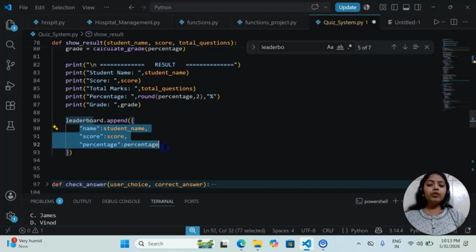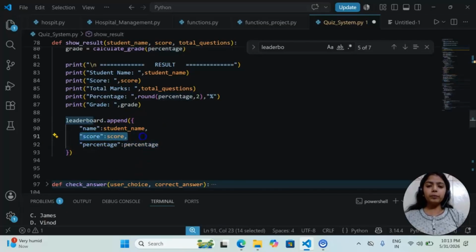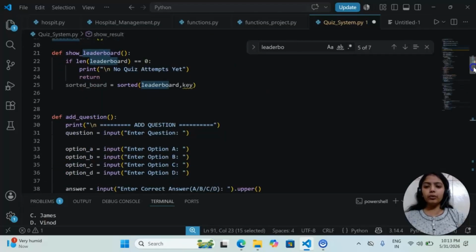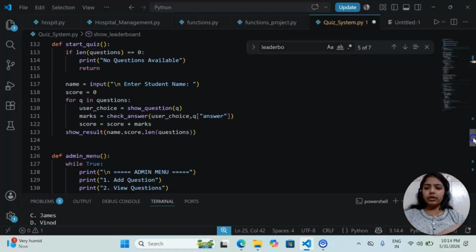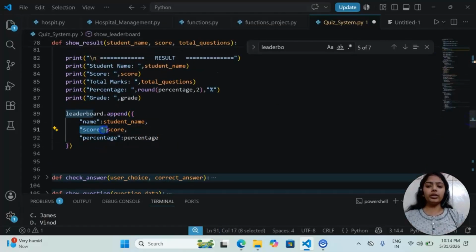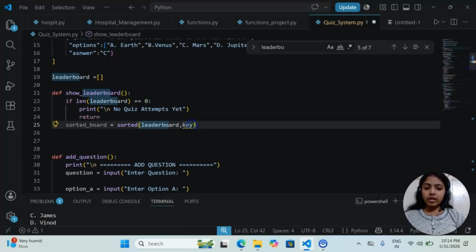And on what basis do you want to sort the leaderboard? Score only, right? Whoever scored higher should be at first place, then second, then third, like that. So from this leaderboard list, inside the dictionary, we want to fetch the score individually for each student. So which key do you remember we want here? We want the score key. So we want to sort on the basis of score.